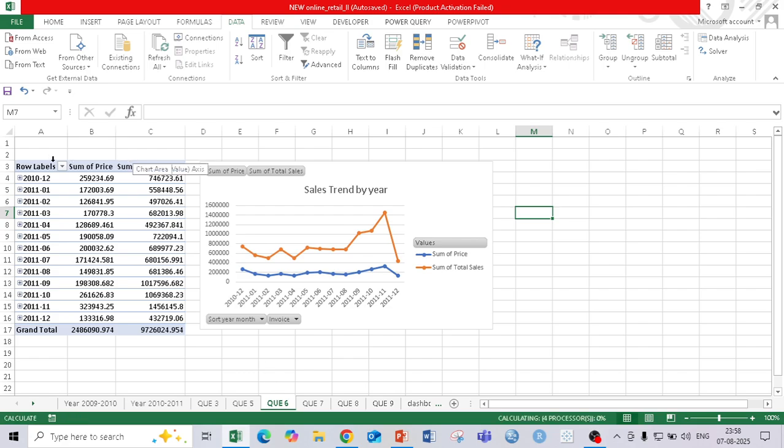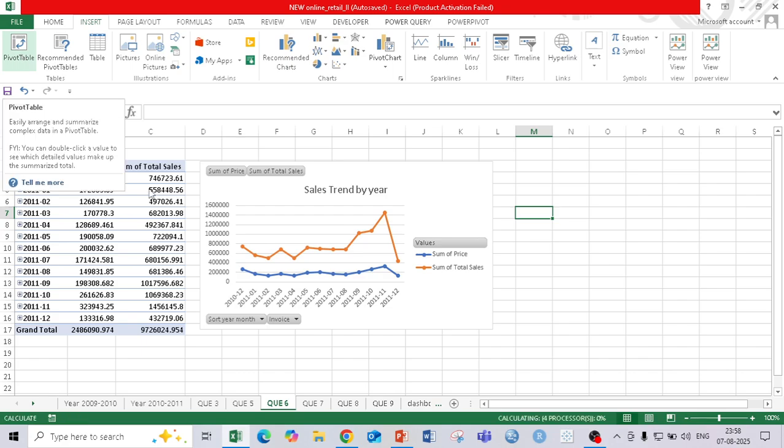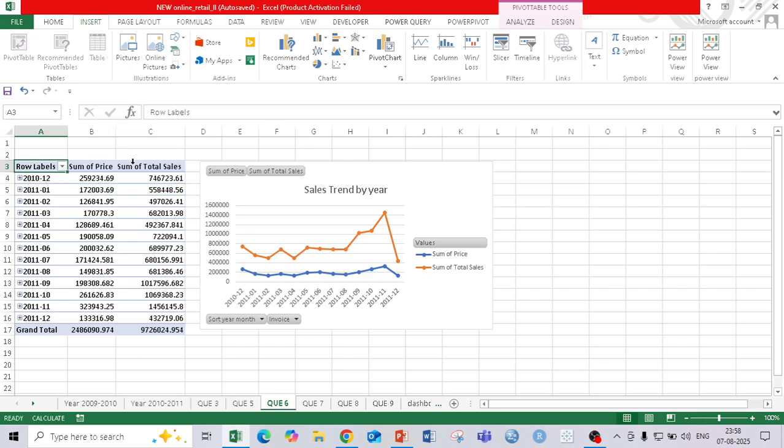This I also created from the dataset for year 2011 and year 2010. From this dataset I created a pivot table. Go to the selected dataset, go to Insert, then select the pivot table and create a pivot table. From this pivot table I get the pivot chart, which is a line chart I created from this.